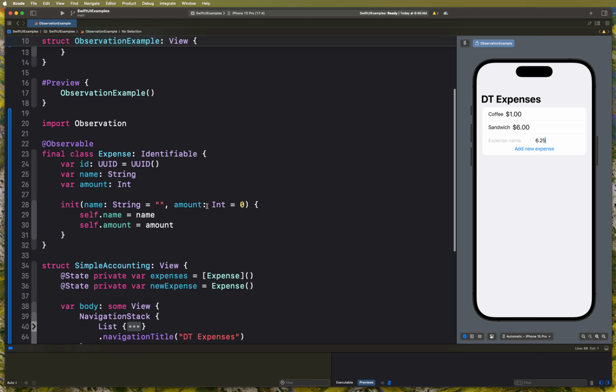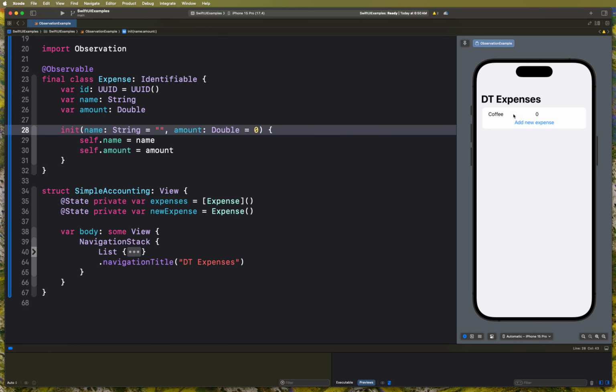and then let it refresh, and let's go ahead and set the values. So, coffee, and as you notice, we can actually add zero expenses. So let's go ahead and fix that issue as well.